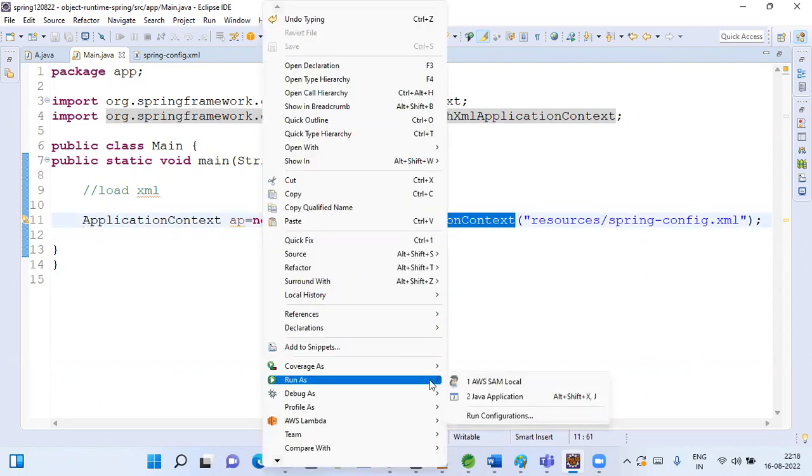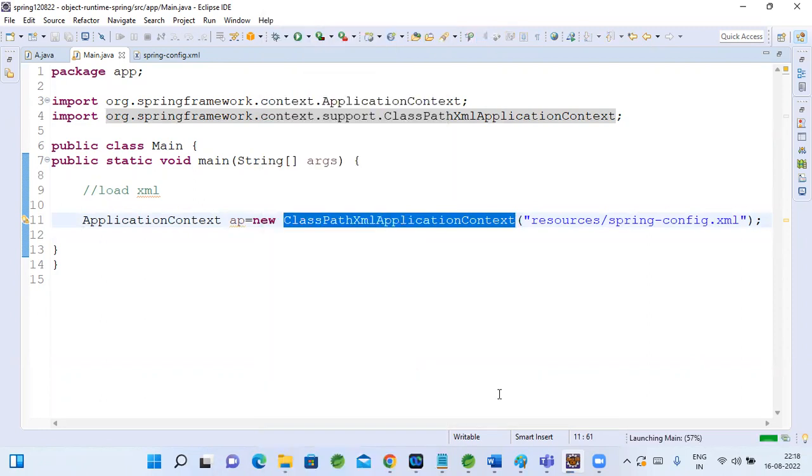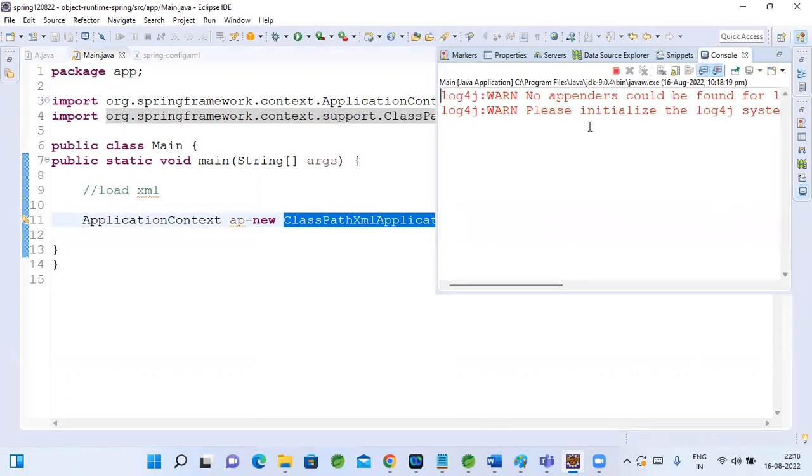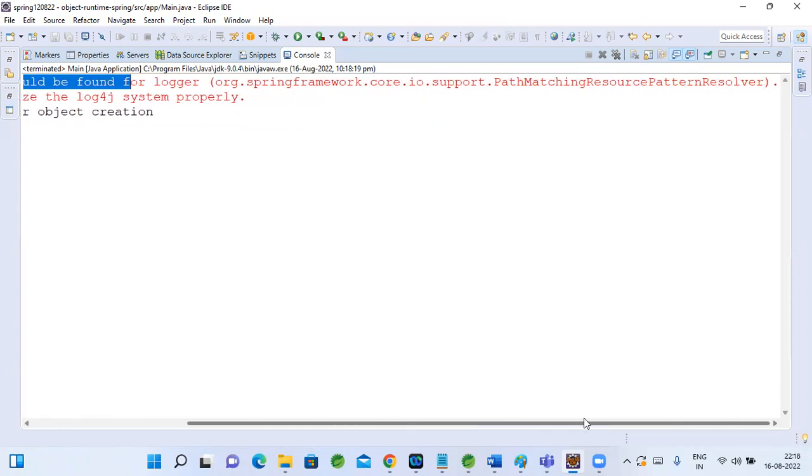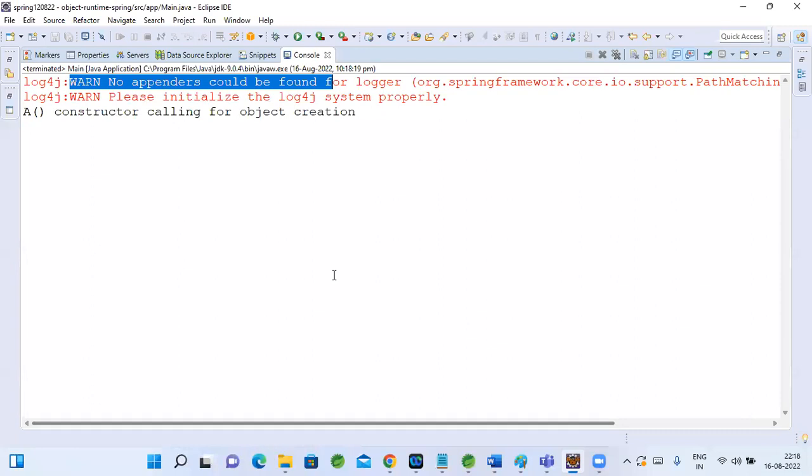Now I will run it. Run as Java application. See what happened. Log4j warn: no appender could be found for logger. Something it is printing. Basically, what it is trying to print internally is, if you configure logs, if you enable logs, it will show the logs also. What is happening internally, it will show you.